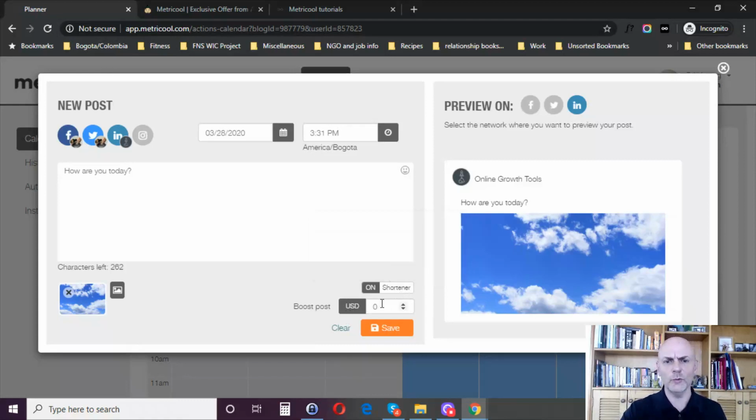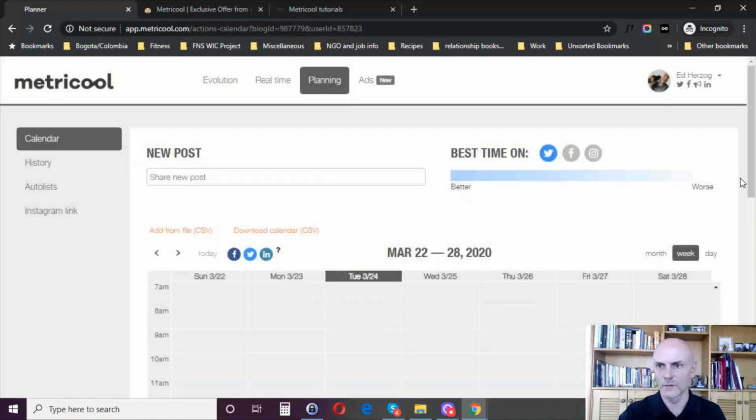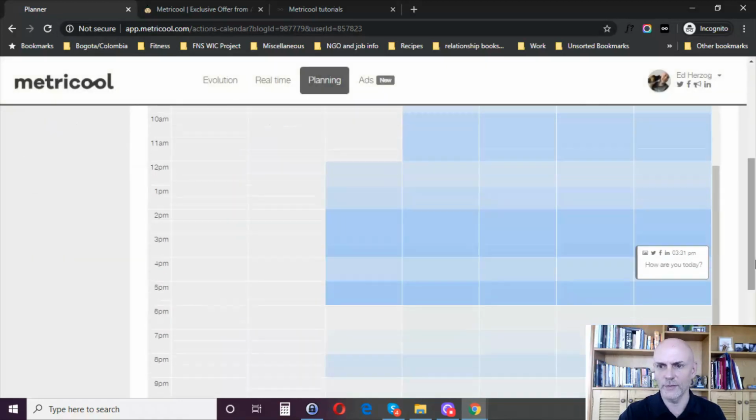This here says boost post, so I assume this probably connects with Facebook, so you may be able to boost a post right here within Metricool, adding the amount of money that you want to spend on boosting your post. So it looks like it has that feature. So let's just go ahead and save that. And come down here, and there it is.